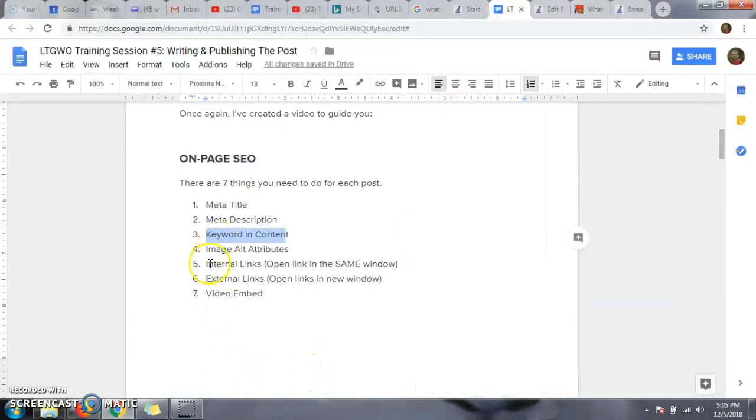All right, internal links. Internal links and external links. So links are all about providing relevant information for the reader. External links are links that take the reader to another external website away from our website.